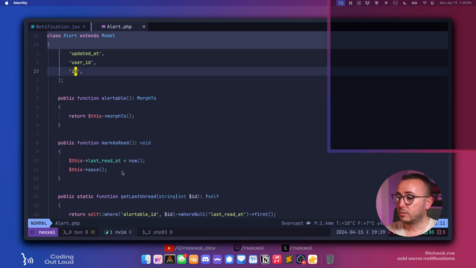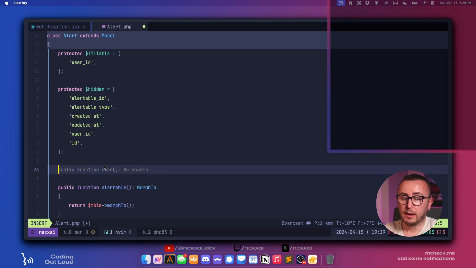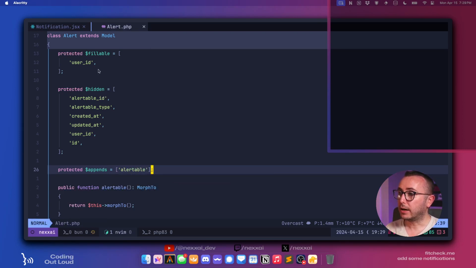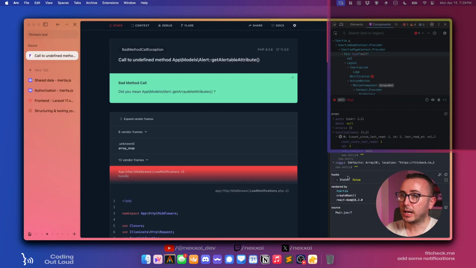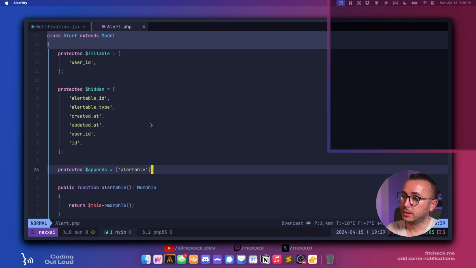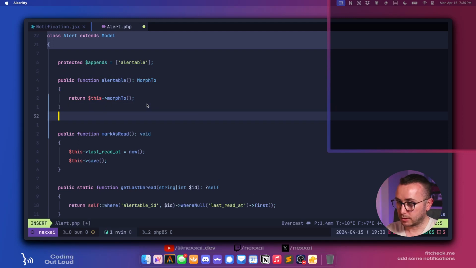So what we're going to want is to append. Every time we look up these alerts, we want to get all of the actual information that goes along with it. I've never actually done this with a morphable model, but this should work: protected appends equals the alertable. What is the actual thing that's being alerted on? Right now we're only alerting on a pair, but in the future, that could be anything. So we want to have an instance of the, oh, that sucks. I get arrayable attributes. So I guess we're going to have to create a method that will return that thing that we're alerting on.